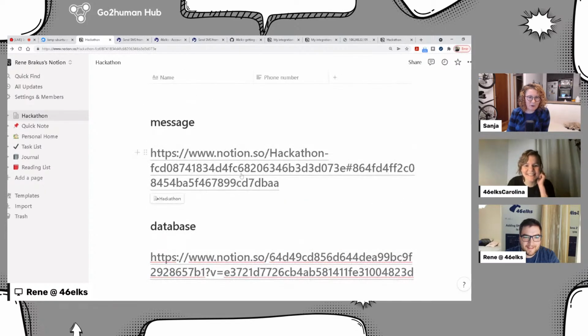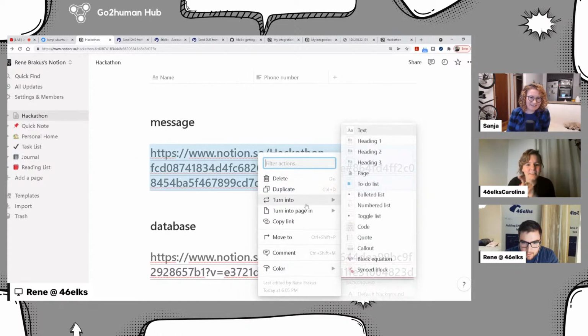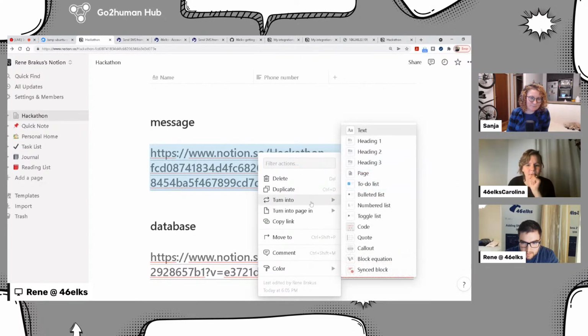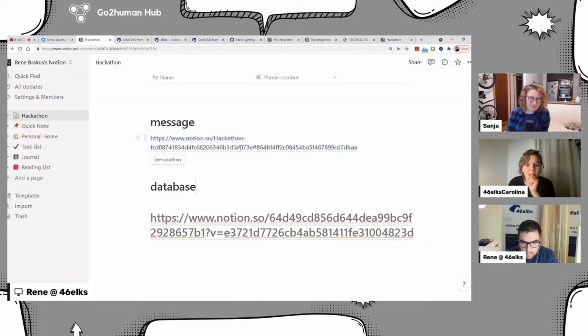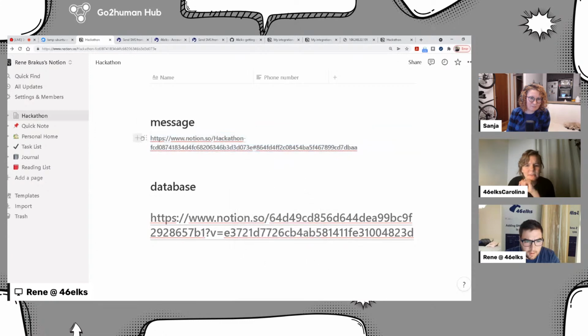I just open a notepad. I will have to, let me just turn, copy link, move, color. I think if you turn it into text. Yeah, but then it gets smaller. It's just smaller, but it's still linked. Oh, that's weird.